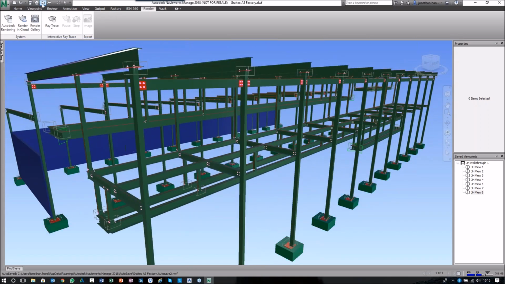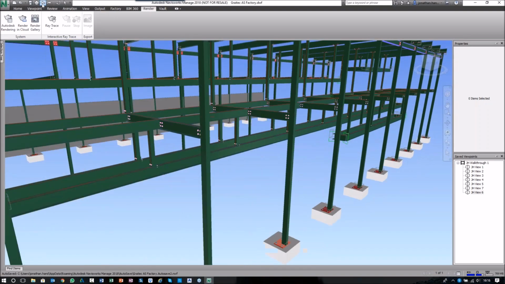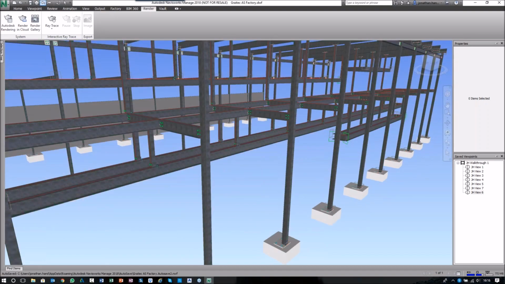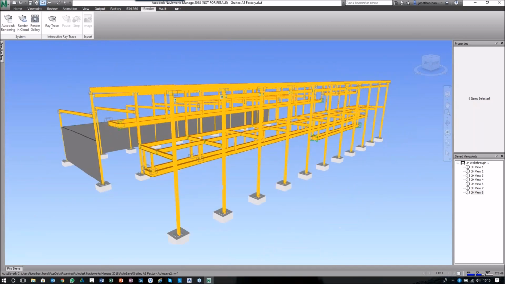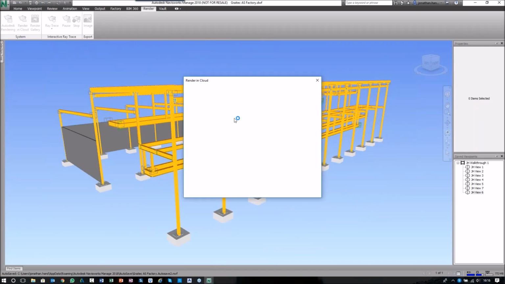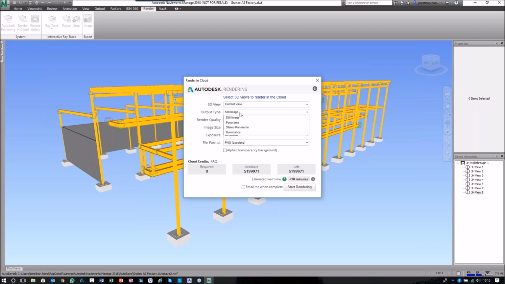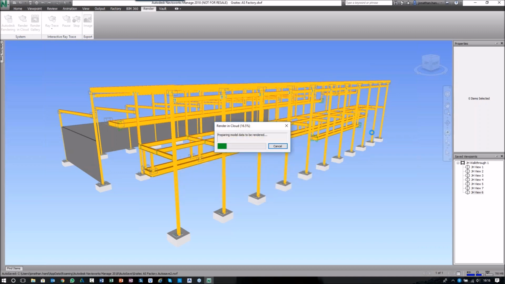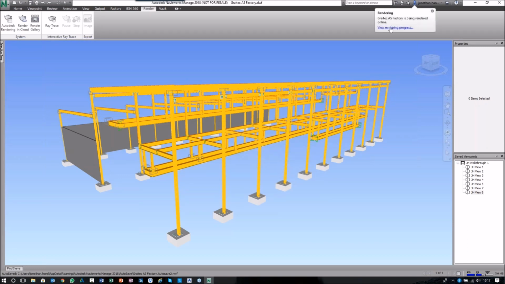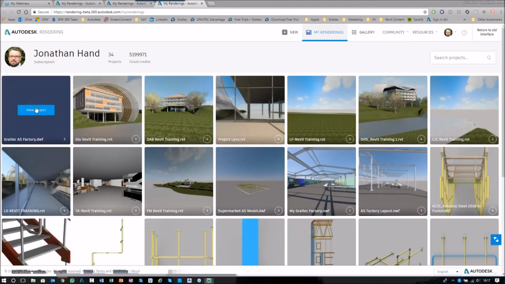What may help the rendering process is if I just remove the materials. I'm just going to undo this back so there's no material applied. So we go back to that, render in cloud, stereo panorama, start rendering. The beauty of cloud rendering is that it's not taking any machine resource, so you can continue to work.